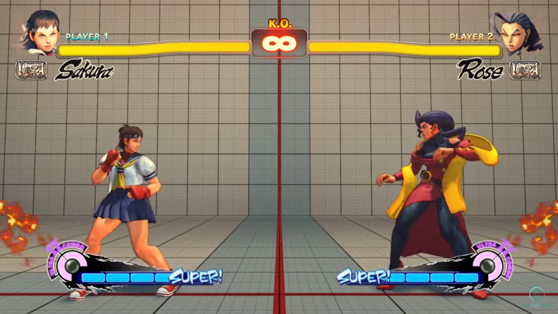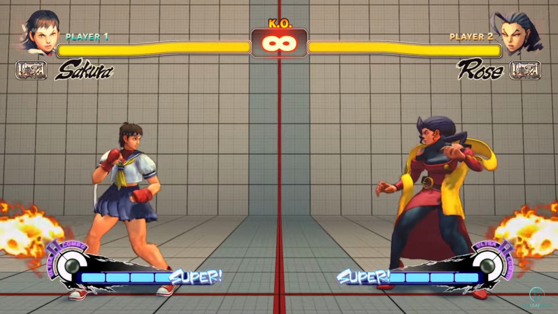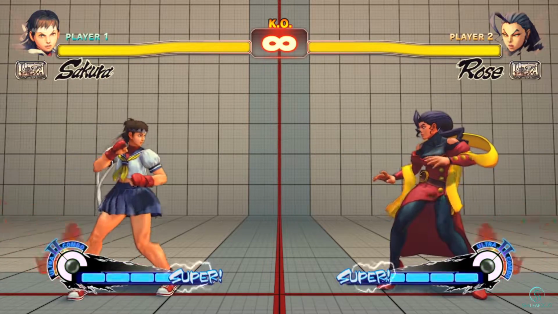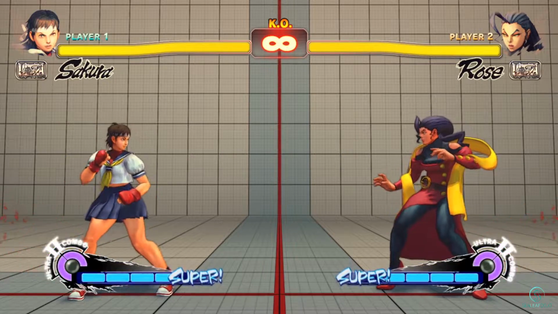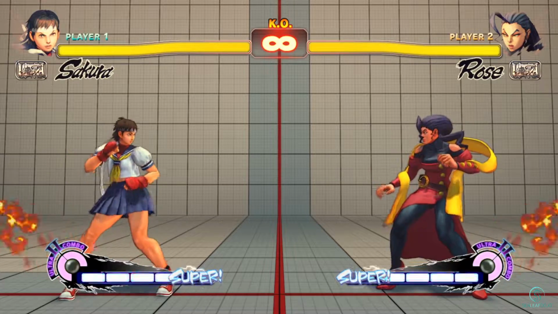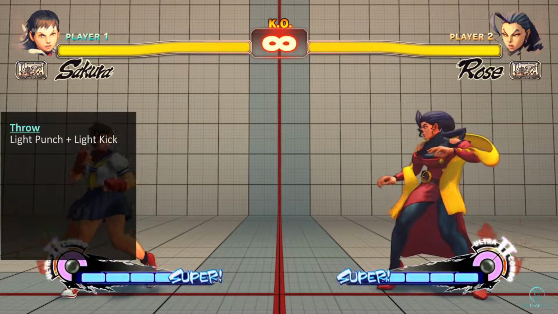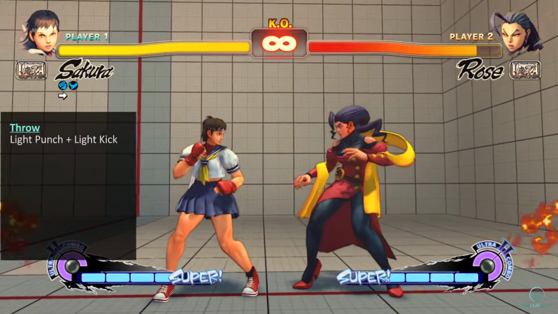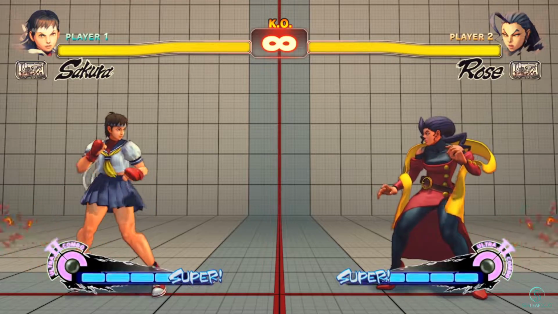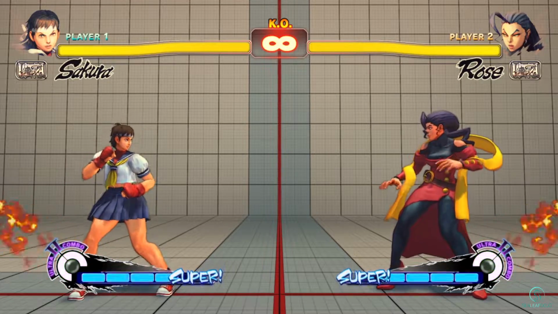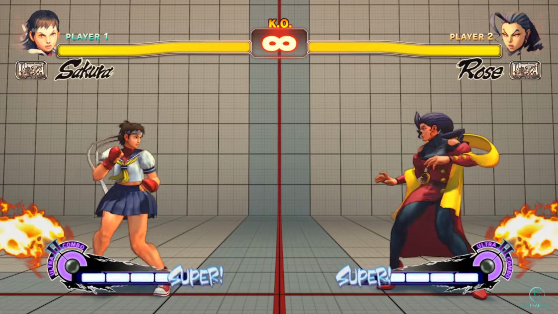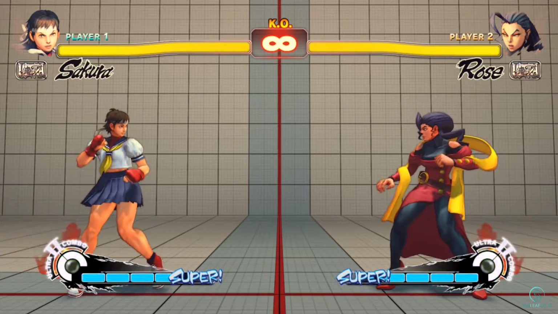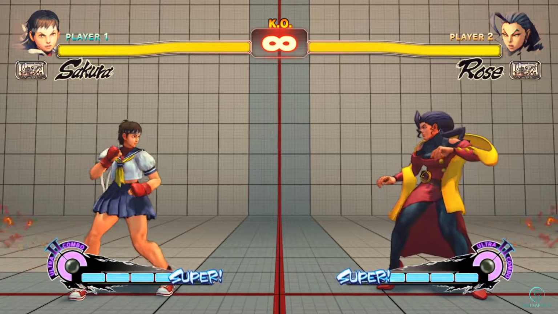To better illustrate this, we will use Street Fighter 4's infamous crouch tech option select as our first example. In Street Fighter 4, you can throw the opponent by pressing light punch and light kick simultaneously while standing. You can also escape these throws by pressing light punch and light kick at the same time. The important thing to note here is that you have to be standing in order to initiate a throw, but the defender can be in a crouching state to escape it.